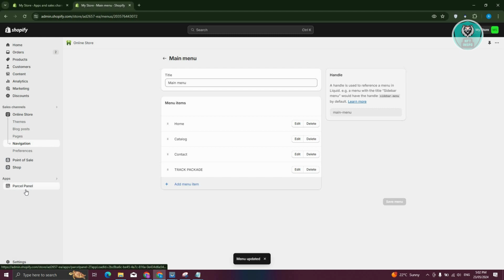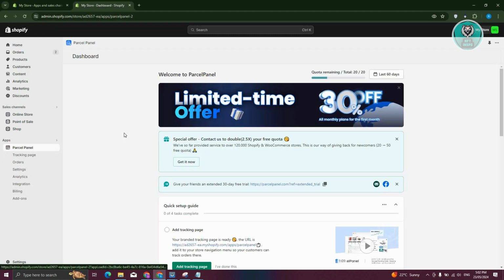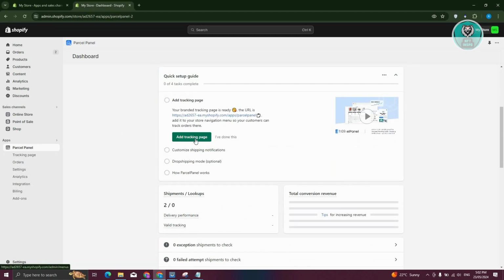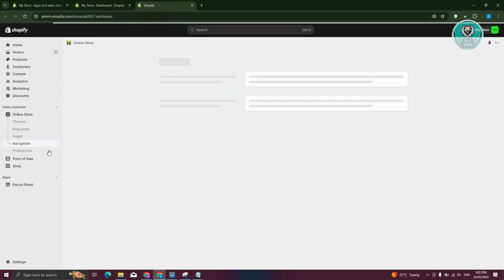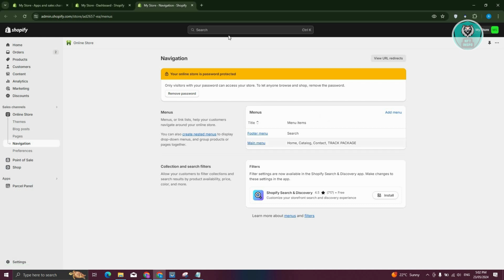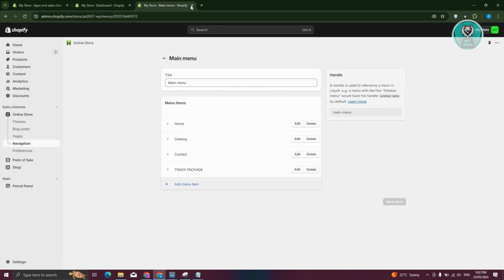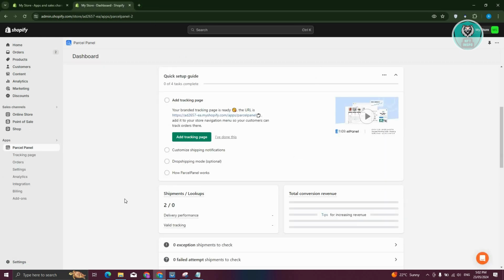Once we've done that, let's go back to Parcel Panel. It should load up the tracking page here. Just click on add tracking page, and it should open up the tracking page again. It's going to go back to navigations and do the same thing. Just add your link, and then click on I've done this.